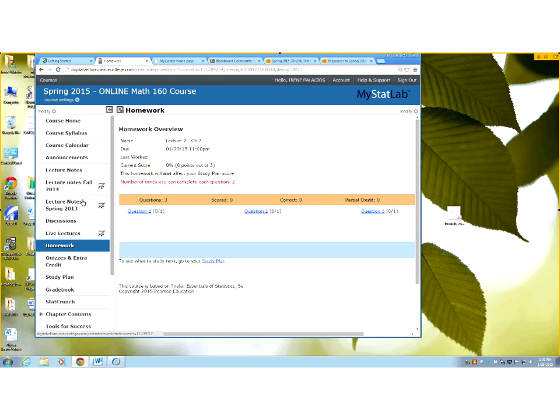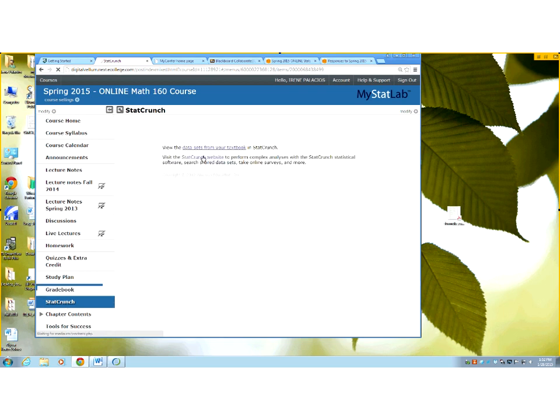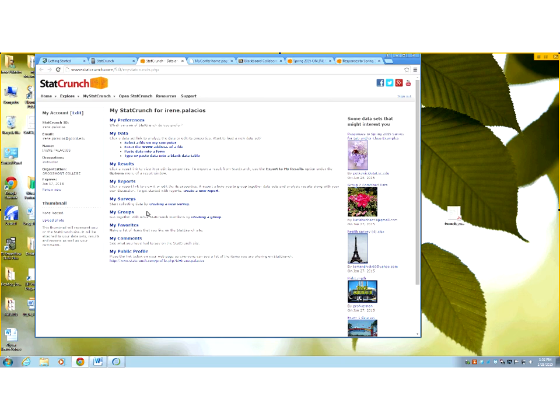When you are on MyStatLab, there is a button for StatCrunch down here. On the navigation area, you have a StatCrunch button, so you can get to StatCrunch right from within MyStatLab. It has a link right there. If you click it, it'll open up, and that's what it would look like. That's where I'm navigating from. If you just want to open StatCrunch and you happen to have data in there, you'd go to Data.